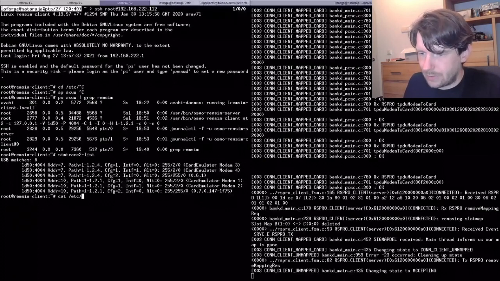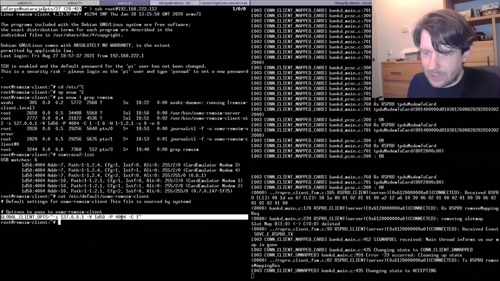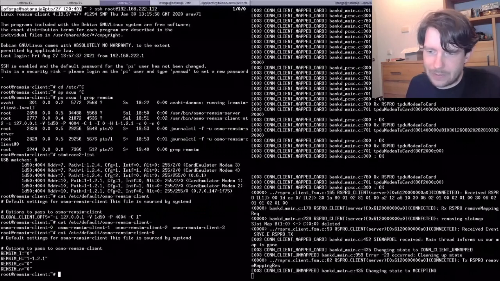It's the default osmo-remsim client. Here we have the global parameters that are the same for all of the remsim clients that we start, and then we have the configuration parameters for each of the clients that we may be running on the system.